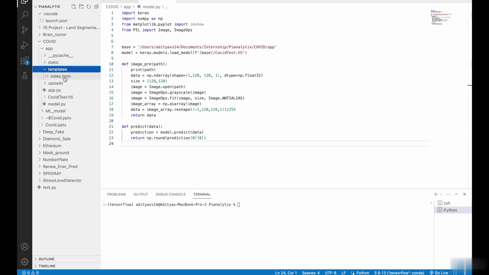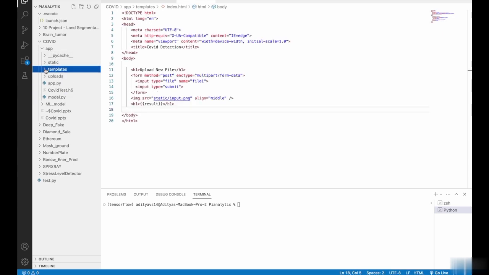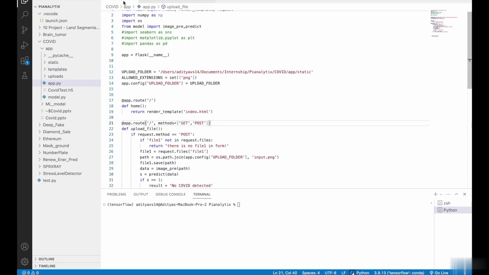Let us open the index.html also. We can see that the index.html file is very small, with the main parts being this form here for inputting the image, this image tag here to show the image that we have input, and this Jinja expression showing the result. We'll look into this a little later in app.py. So let us go to app.py.